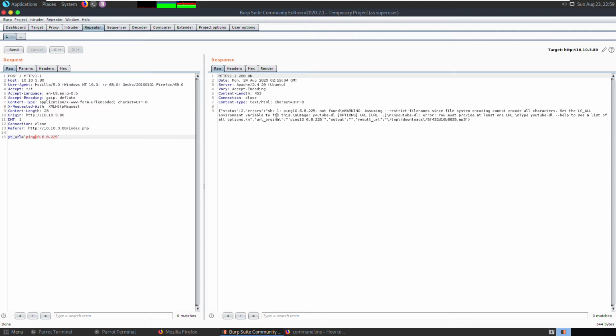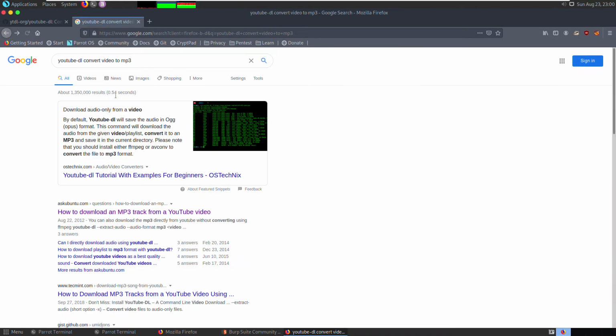It's saying shell error and saying ping is not found. So we for sure know that the backtick is getting executed, but if you try and do a space here, it gives this error. So this is not the end of the road for us, fortunately, because there are techniques that can help in this situation.